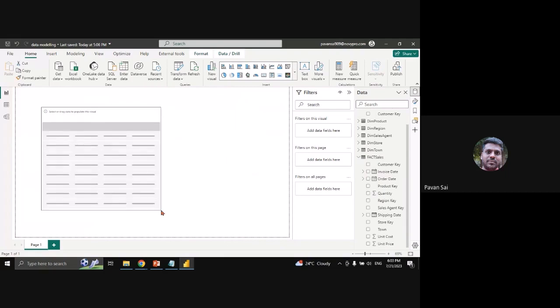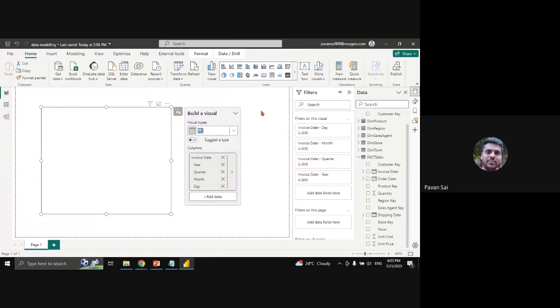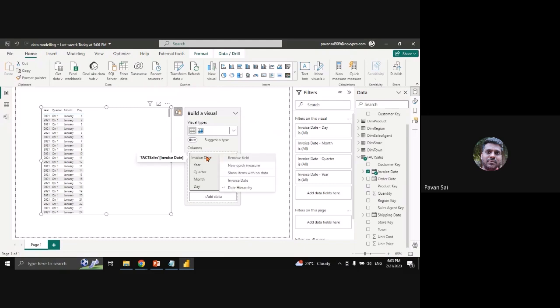Here I have a simple table. I'll select the columns of invoice date. I'll select the invoice date. Okay. What I'll do is I'll right click. I'll click on invoice date.